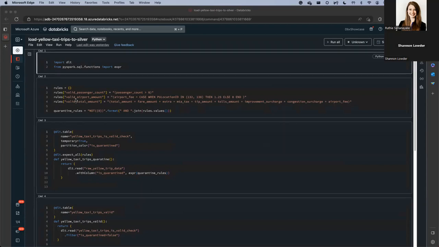I also want to test cases where an airport amount was charged. So what I found out in the data is whenever a trip starts or ends in LaGuardia or JFK, there's an additional 25 charge. So let's test for that. Let's see if there's any cases where that's being charged and it's not one of those. And then finally, let's double check their math. Let's make sure that the total amount charged is actually equal to all of the subcharges in the record. So yeah, completely made up data quality rules here, but they work for our demo.